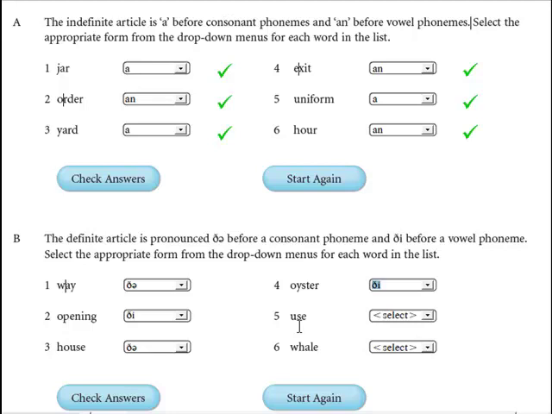Use. Use is acting as what kind of phoneme? Use is acting as a consonant phoneme. The use of the object. And finally, whale. Definitely a consonant phoneme. So let's check our answers. And once again, we are correct.